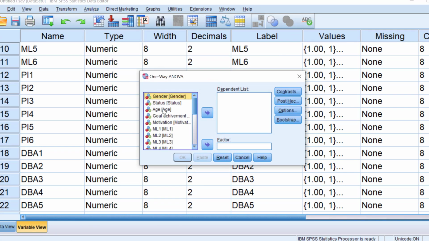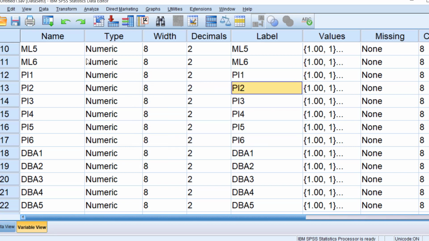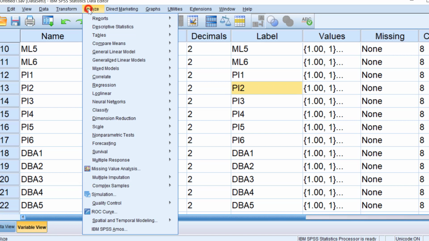And then, for example, the age group is going to be the factor, and the other items or scales will be put in the dependent list. Okay, because age here is a categorical variable that consists of more than two groups. That's why we use the one-way analysis of variance as a parametric test and the Kruskal-Wallis H test.